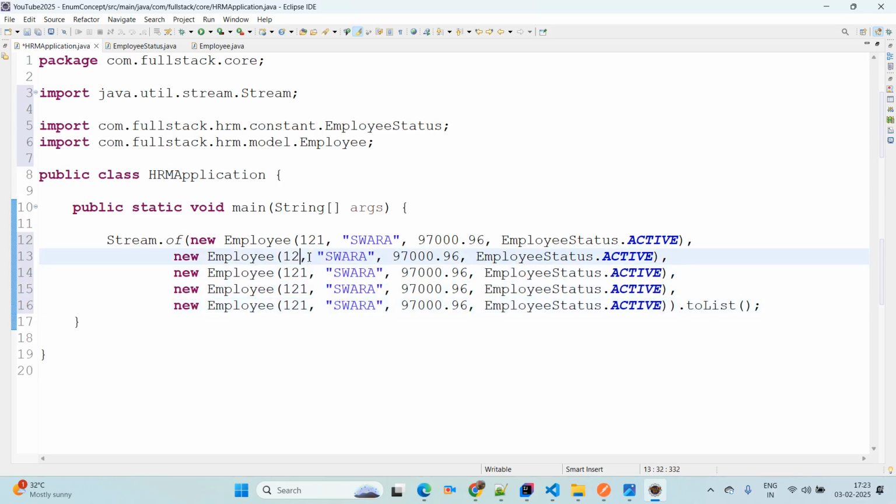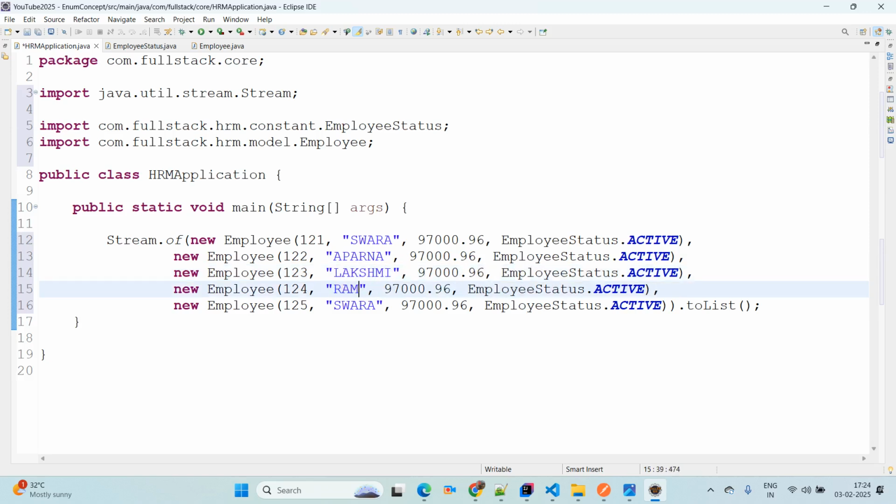I am passing the second employee as 122, third is 123, fourth is 124, and the fifth is 125. The second employee I am giving is Aparna. Next I am adding Lakshmi. Then we have Ram here, and the last one I am going to add is Rutuja. See, for each employee we are giving a different salary. For Aparna 91,000, Lakshmi I am adding 99,000, Ram we are giving 92,000, and for Rutuja we are going to add 77,000.96.